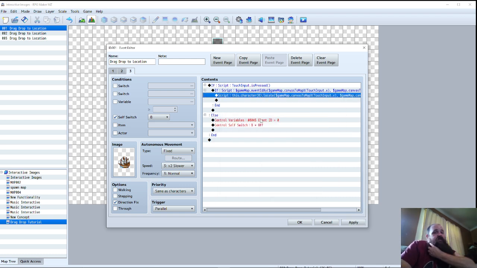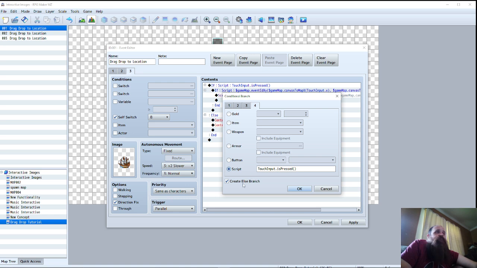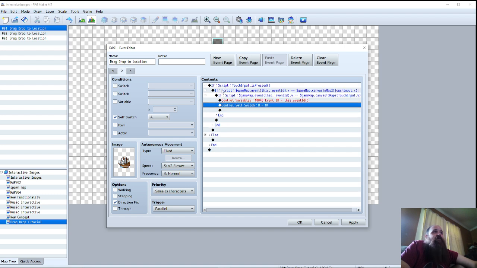The only other code that I have here is the disable code for when you take off the mouse click. To do that, you go into your first conditional branch for the isPressed, and you do an else branch. You know, the else branch click right here. And then in our else branch, basically what we're doing is if the mouse is not being held down, it sets the event ID variable to 0, and then turns this page off and returns back to B.